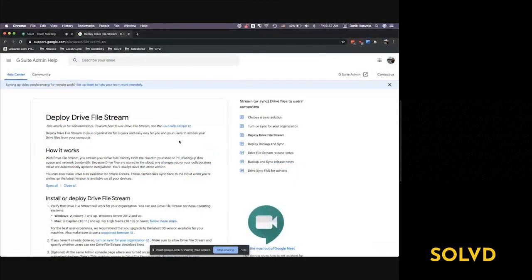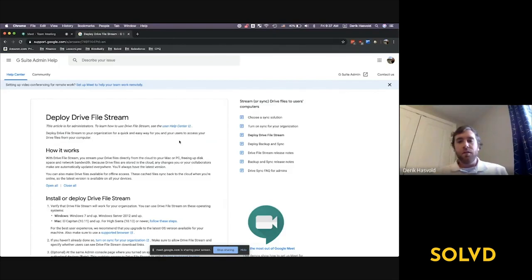Today we're going to briefly talk about Google File Stream and how we use it at Solve to easily collaborate on documents using Google Drive, which probably doesn't sound that unique. You're probably thinking I already do that, but what's really cool about Google File Stream that we'll get into is it lets you work with and search for files that are only stored on Google servers in Finder on your computer.